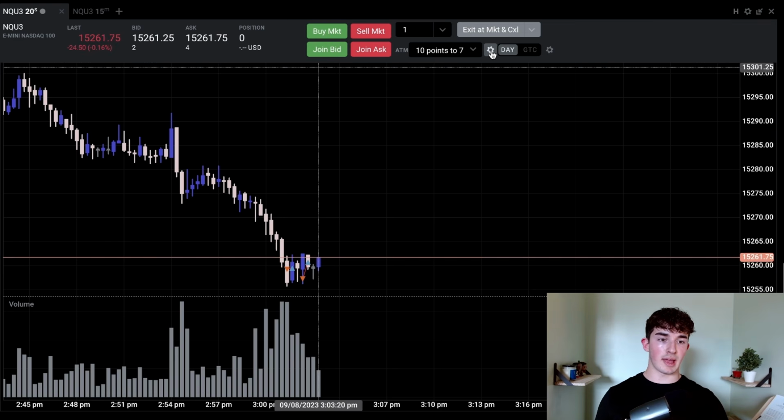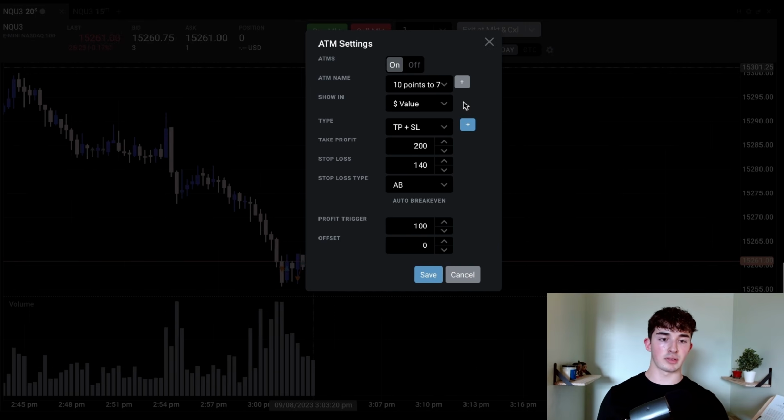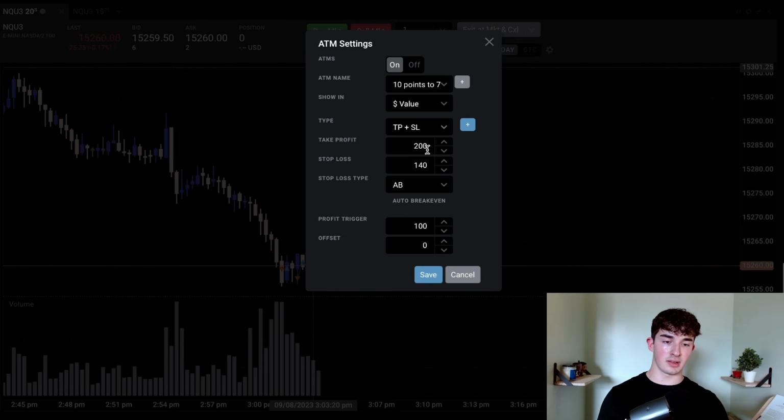All right, next up, we have the bracket settings. So you can customize your stop losses and take profits. Obviously, I have it set to 10 points to 7 points right now. So 1 point on the NASDAQ is equal to $20, and I have it set in dollar values. You can also change it to ticks if you want, but $200 divided by 20 equals 10 points. So that's the 10 to 7.